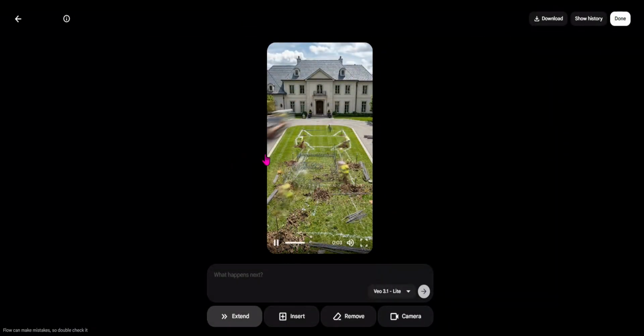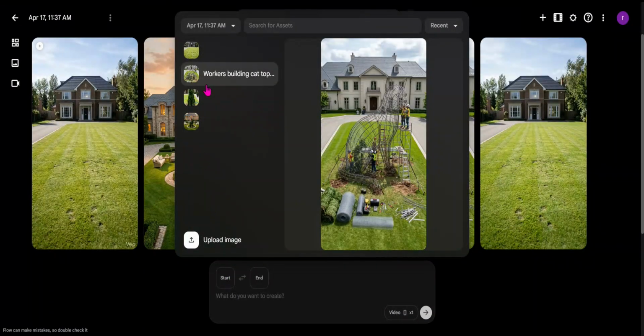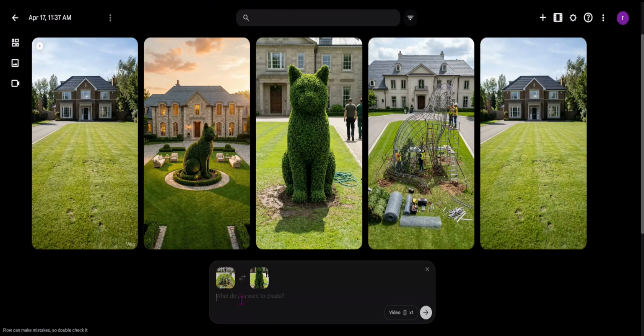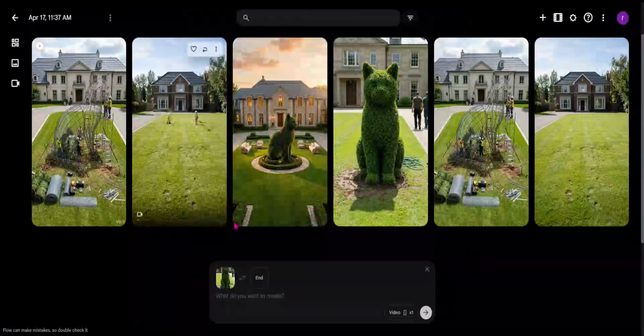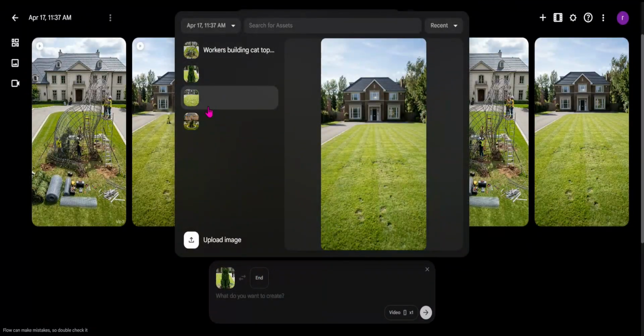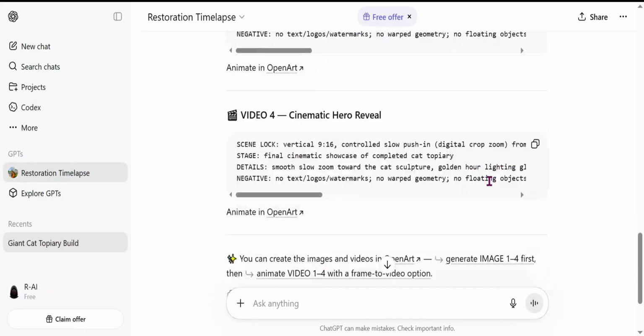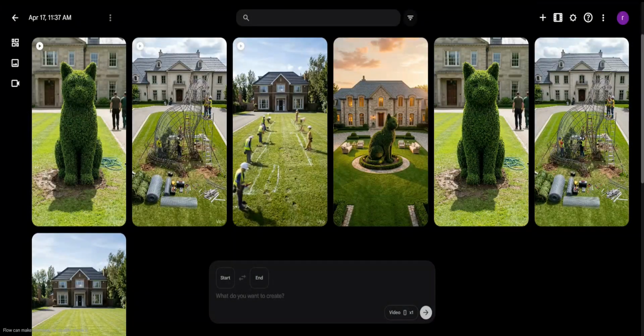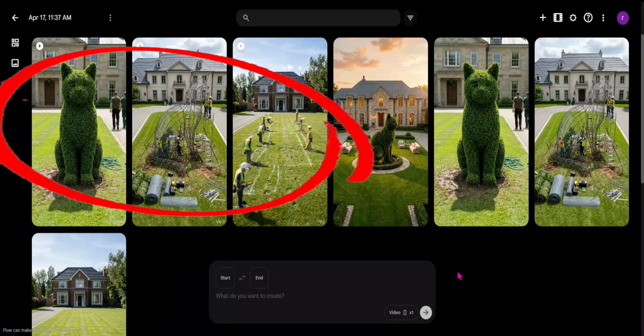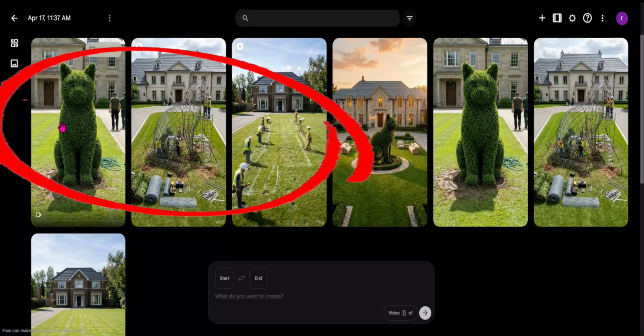To complete the story, we follow the same pattern for the remaining clips. For the second video, set image 2 as your start and image 3 as your end. For the third, use image 3 as the start and image 4 as the end. Copy and paste the respective prompts from ChatGPT each time to ensure the animation is perfect. Great job! We now have our 3 cinematic clips ready.